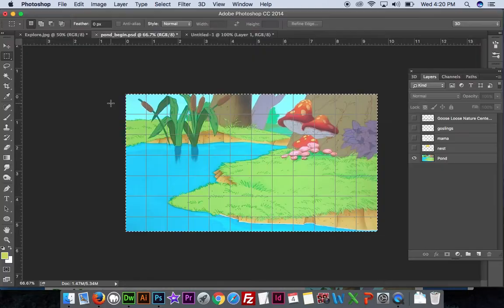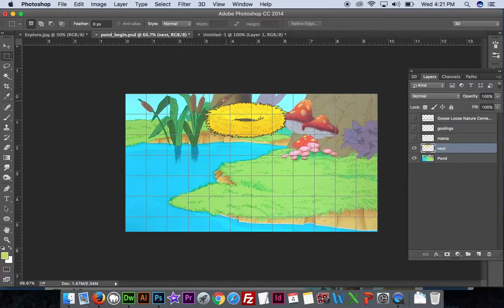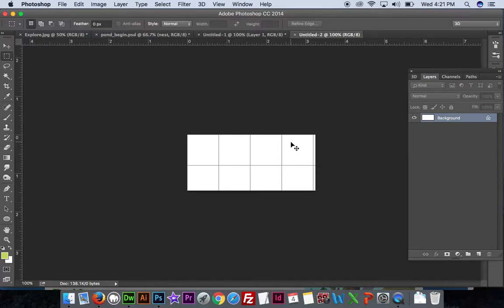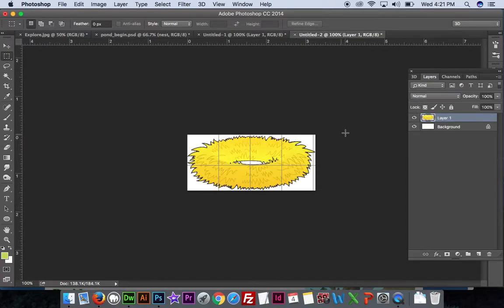Okay, well, that's weird. Alright, so now I have to get my other parts. So I'm going to get rid of marching ants, Command D, make sure I'm on the nest. I'm going to put my marching ants around the nest. I'm going to do Command C, Command N, return, Command V. So that segregates just the nest. I'm going to turn off the background because I don't want to see the white rectangle on my website. So I'm turning on basically the transparency.